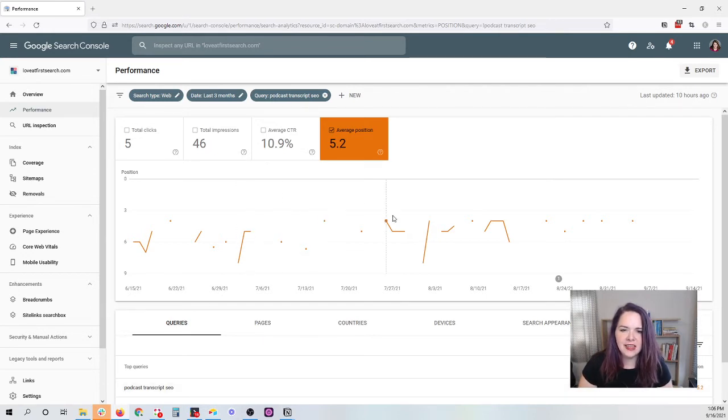And you'll see that this is kind of jumpy and spotty. That's because it's not that common of a search term. People don't search for podcast transcript SEO every day. They searched for it on July 16th and they saw me in position 4. They searched for it on the 22nd and they saw me in position 5, 4, 5. Ooh, I was down to 8. I'm up to 4. So you can kind of see over time how your position might fluctuate even for the same keyword. The place that you're showing up in those search results is changing.